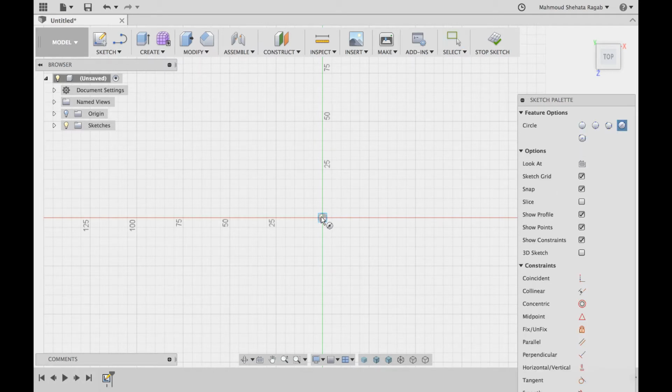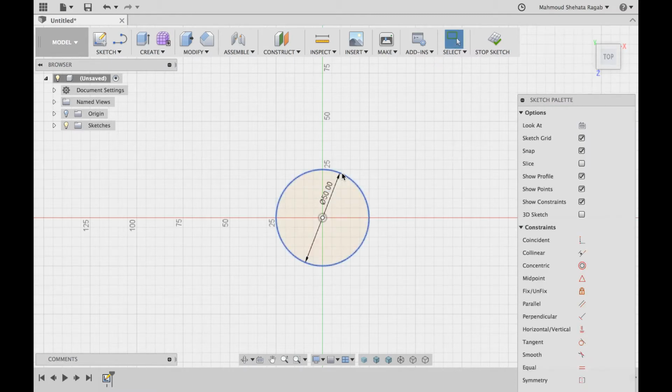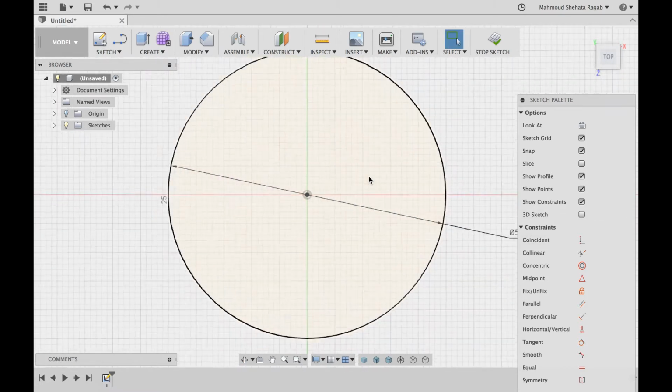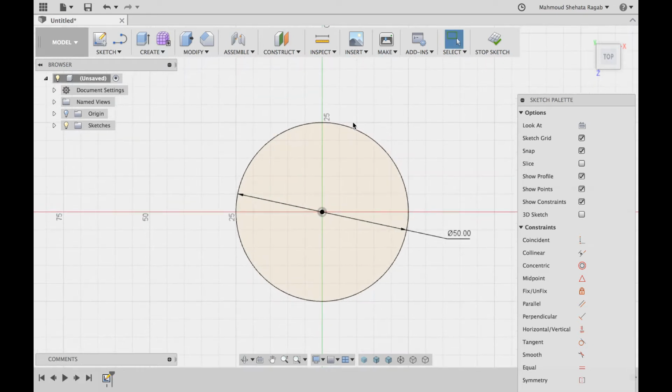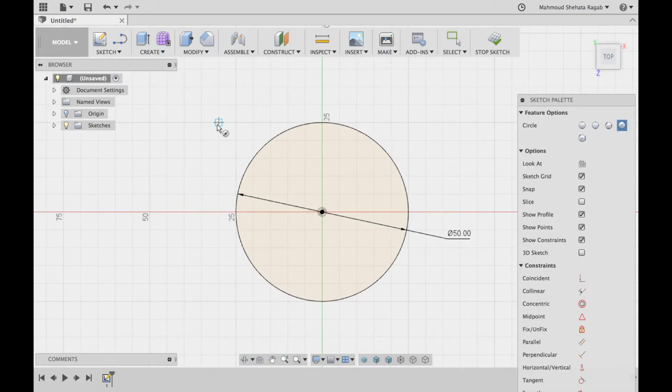So let's make a circle at the center. This circle is going to be the backbone of the driven wheel. Let's give it a reasonable size. 50 millimeter in diameter will do. This size will depend on how many dwells and how many slots the wheel will have, but for what I have in mind, 50 is going to be enough.